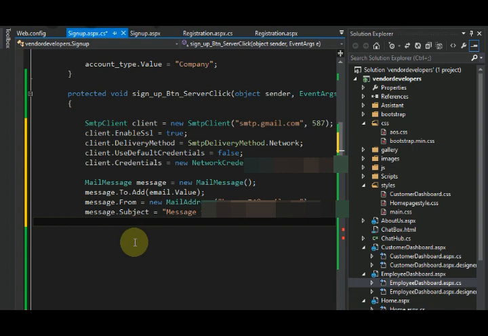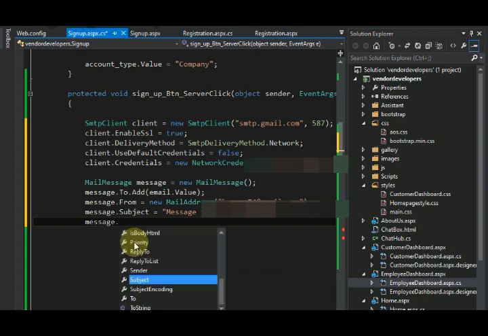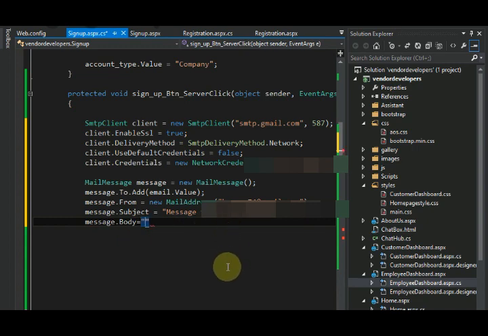Okay, the last step is to set the body of the email. So message dot body is equal to, you can write here whatever you want. I'm going to write here congratulations on successful sign up. Okay, so our email sending code is ready, almost ready.